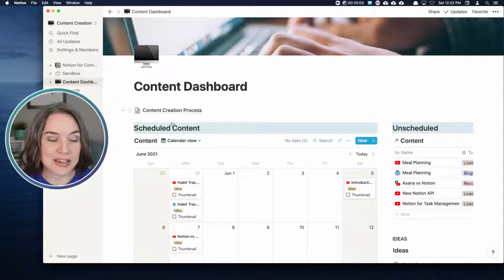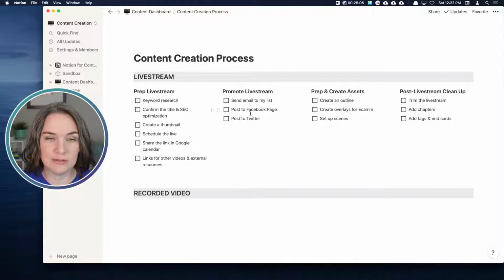But you could also keep this content creation process page, and maybe you are always keeping a running tally. And if you make a change to it and say, you know what, I actually don't like the order that I'm doing this, I want to do this differently.